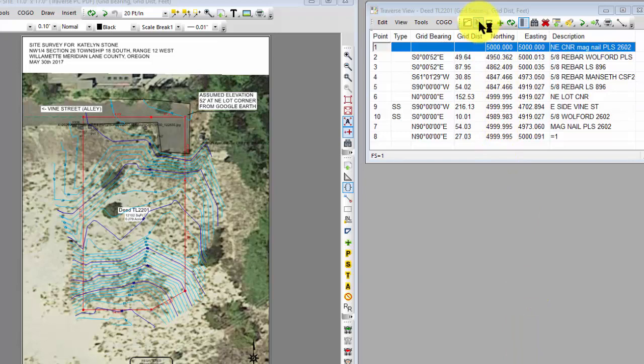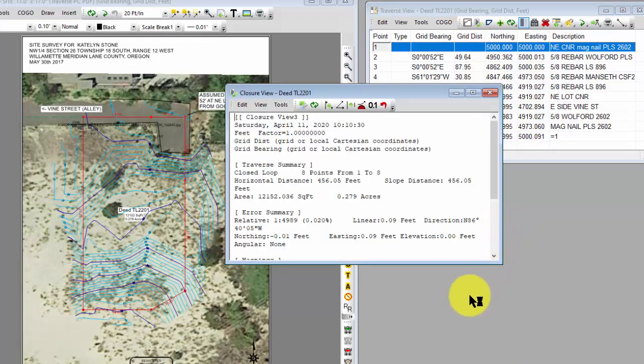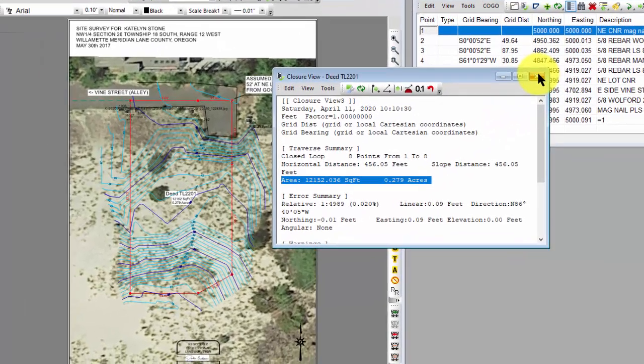Now if I come into the closure view, and you saw me do this just a moment ago, I've got a traverse summary that's giving me my area, both in acres and square feet. Okay? So these are not a projected area on some projected grid, they're actual area on the ground. So I don't have to do any corrections with any of this. I'm getting exactly what I want for all the distances and all the areas that are reported on this.